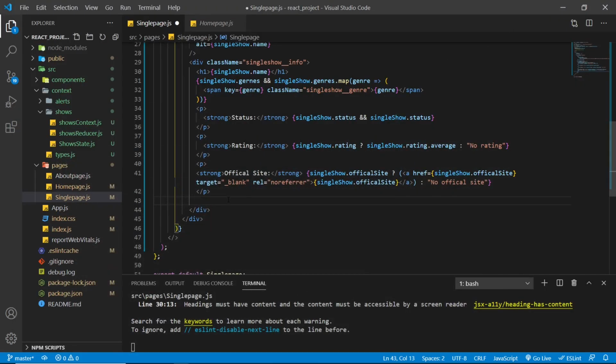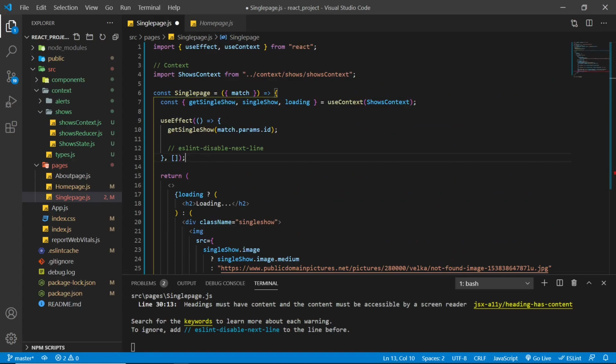So I got a method from a website, Geeks for Geeks, to remove these HTML tags. So once again, I'm going to render a p tag, and in here I'm firstly going to check if the single show dot summary exists, and if it exists, I want to use the next function to add it. So this function will look as follows. I'm just going to copy it in here because it's just quicker to do it that way.